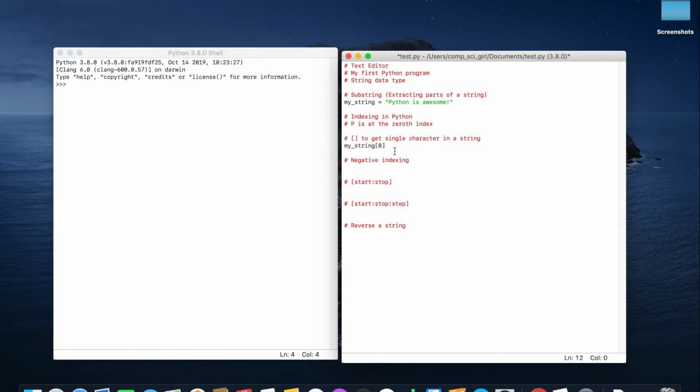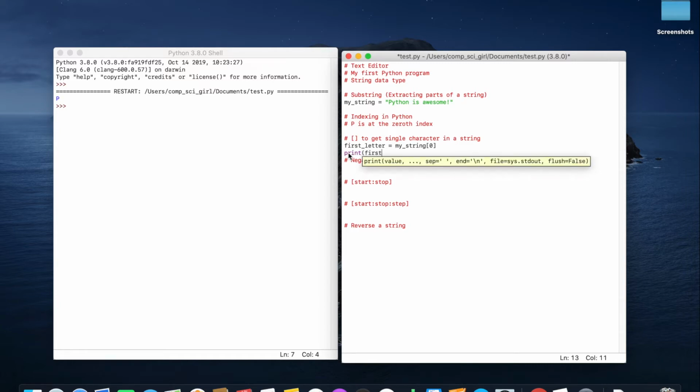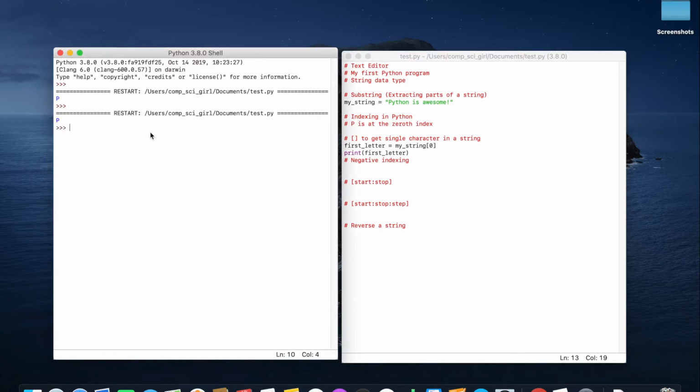So myString at the 0th index is what this syntax means. Now we can set this equal to another variable, or we could just print it to see what the output would be. So let's go ahead and see what happens if we print this out. We get P, just like how we predicted. We can also store this in another variable called first letter. It's a descriptive name, and then we can say print first letter. And if we run this, we get the same thing. Okay, so you can store it in a variable first and then print it, or you can just print it straight off the bat.